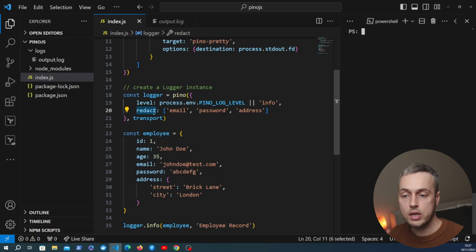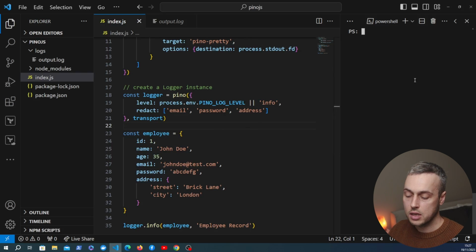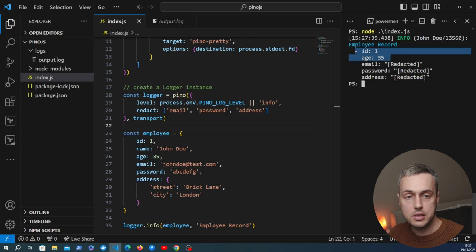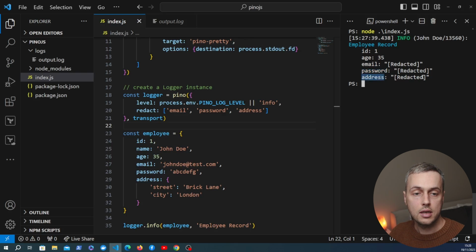If we add that array of values for the redact key, we can save this file and run the example on the right hand side, and we're going to see a different output this time. We have the employee record, and you can see the values here for the ID and the age, but the sensitive fields, the email, the password, and the address, all contain a redacted string instead of the raw value. And that's important as it can stop us logging that sensitive information to the terminal or to our log destinations.